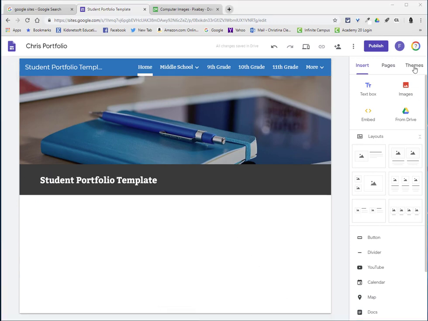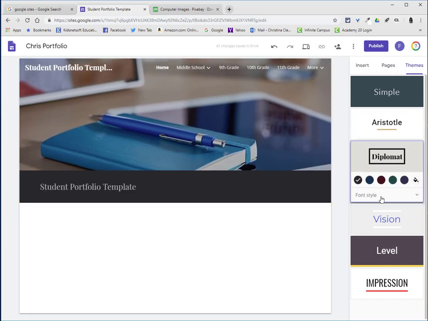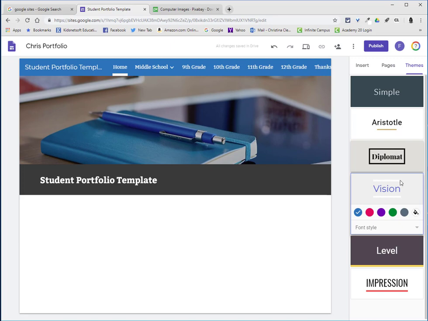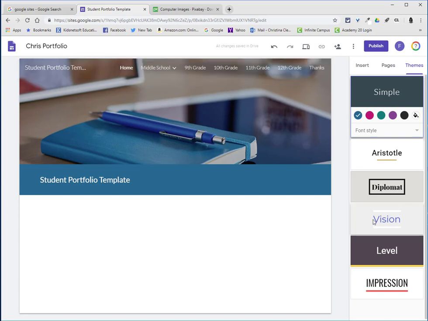If you want to change the theme, you would click on Themes in the upper right corner and look at those themes to see what you might like. I don't like the other themes because if you look at the top, it might be difficult to see your web pages. That's why I choose Vision.